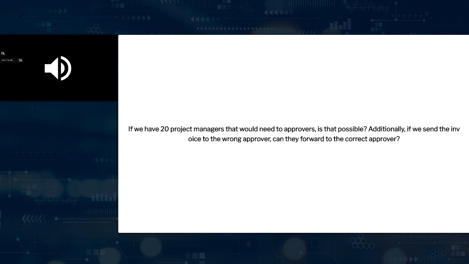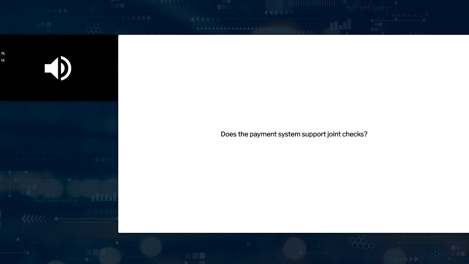Okay. Does the payment system support joint checks? You can do joint checks in Timberscan, but as far as the payment network, no.